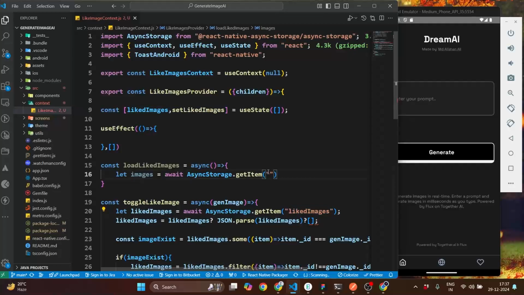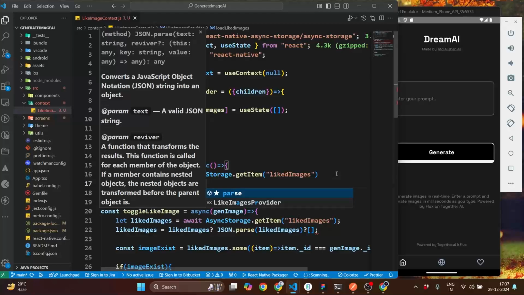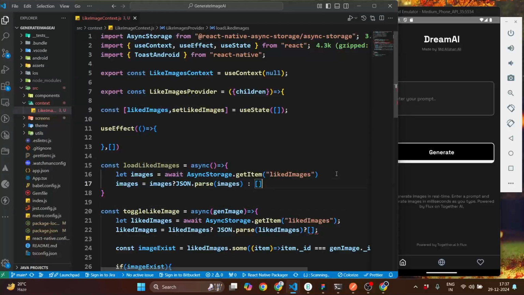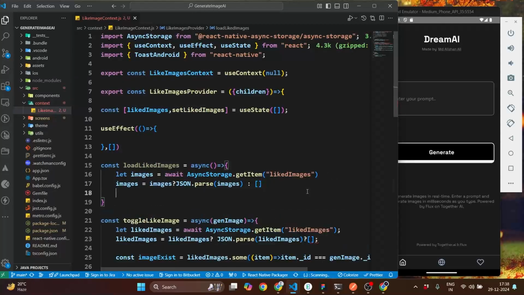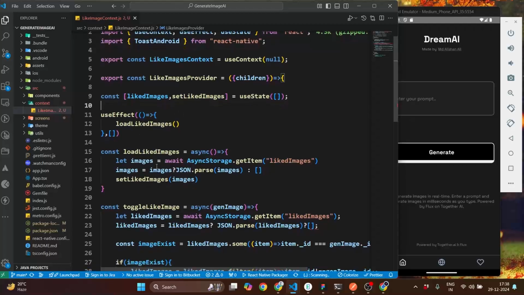So what we are doing here is getting these images. Once these images exist, we pass them through JSON.parse, and after we get that, we update the state, setLikedImages. Now, whenever the user loads, if there are already images that exist, we fetch that data and update the state here.